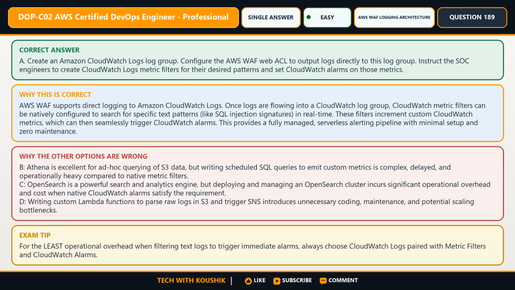Once logs are flowing into a CloudWatch log group, CloudWatch metric filters can be natively configured to search for specific text patterns, like SQL injection signatures, in real time. These filters increment custom CloudWatch metrics, which can then seamlessly trigger CloudWatch alarms. This provides a fully managed, serverless alerting pipeline with minimal setup and zero maintenance.